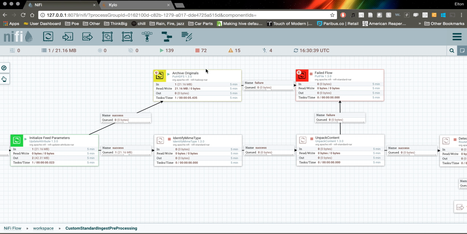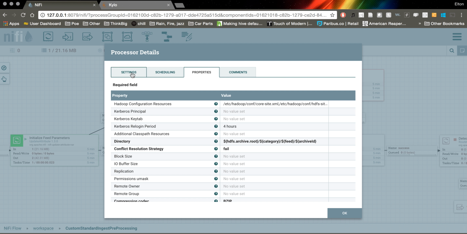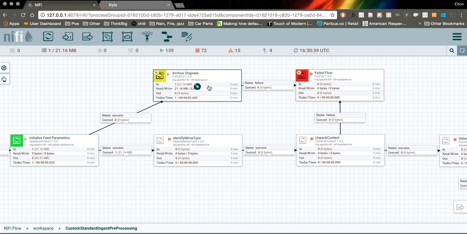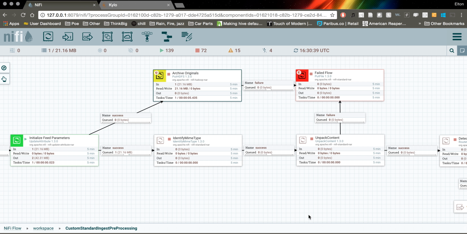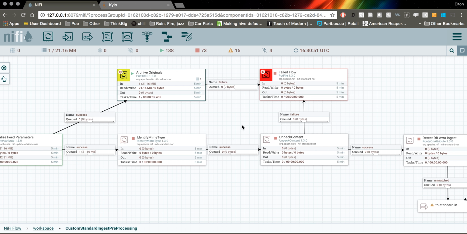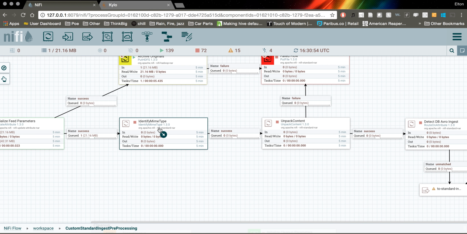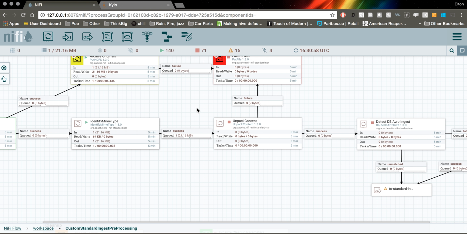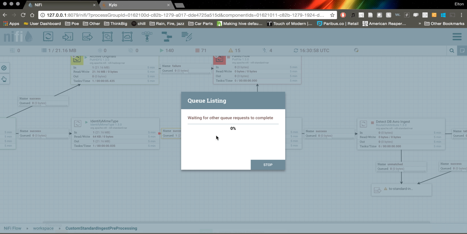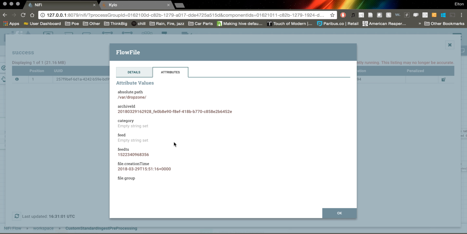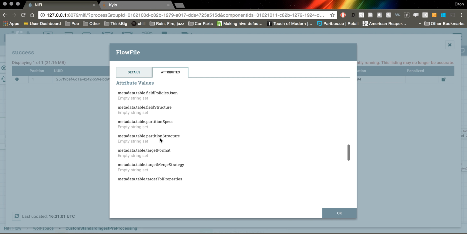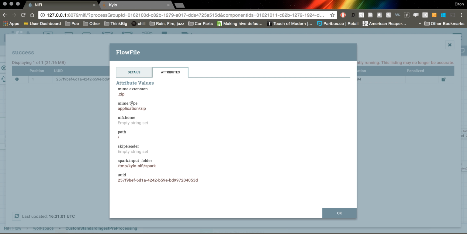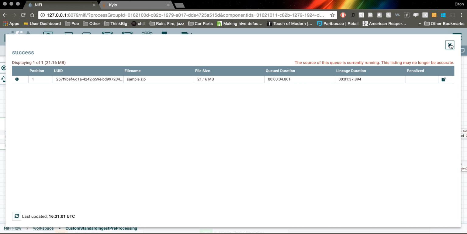And that worked. So the auto terminate relationship on archive originals, let me go ahead and pull that up. I'm going to stop the processor first. So the auto terminate on success. And now we'll come down here to MIME type and actually test to see if our code works. Let's do list queue. And here we're just going to make sure that the MIME type for our file is actually coming up. MIME type application.zip, or application zip.